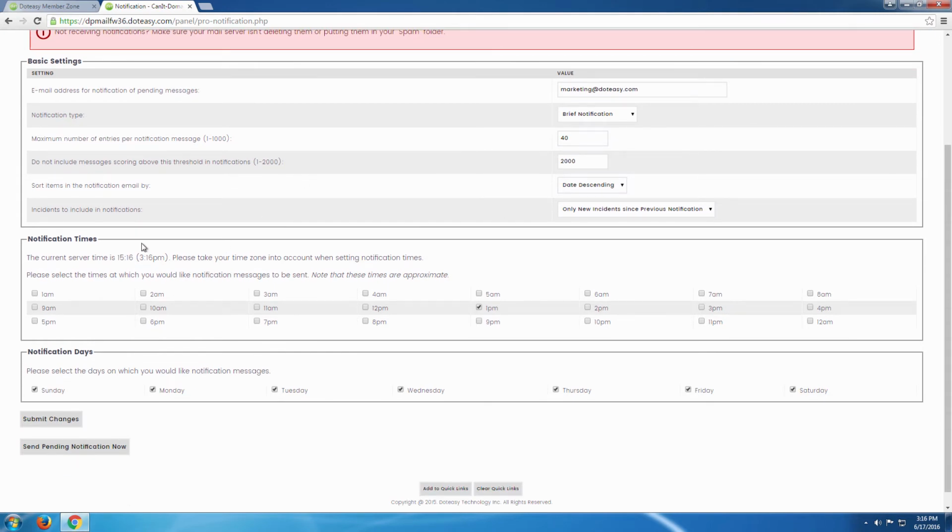The main other thing here besides the notification of where it's going to and how you set it to is the actual notification time frame. This is how often it's going to actually send you a notification.